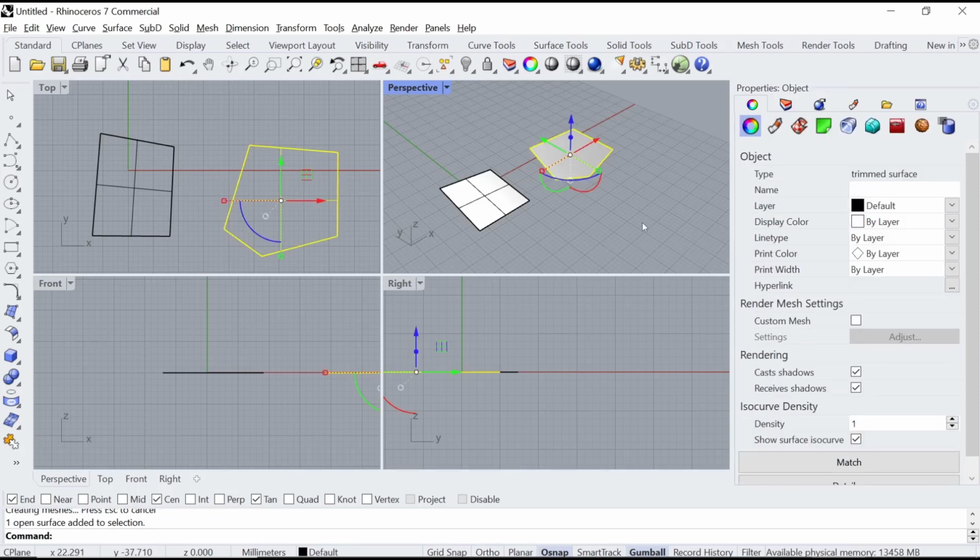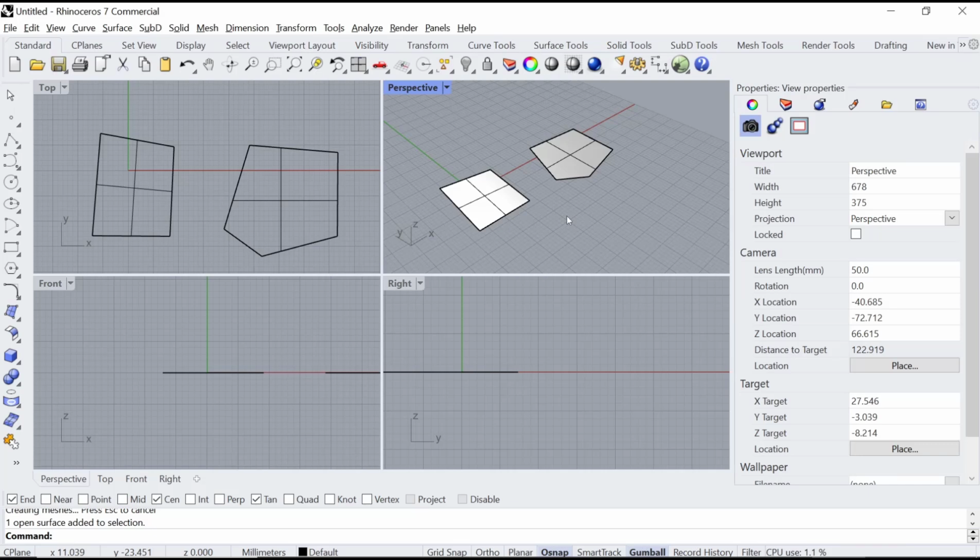Okay, that's it for this basic Rhino 3D tutorial on how to convert a polyline to a surface.